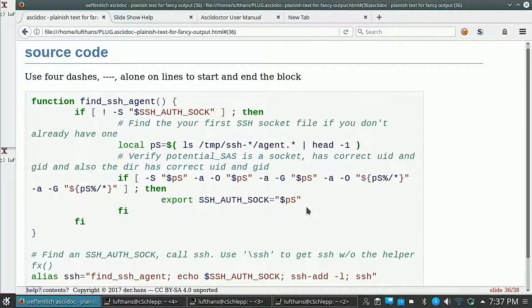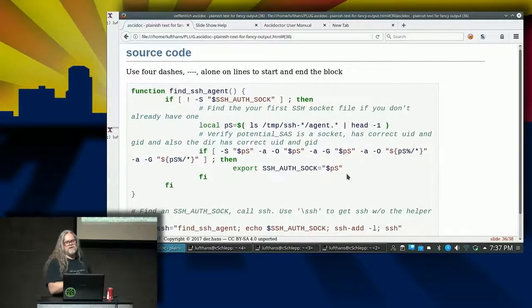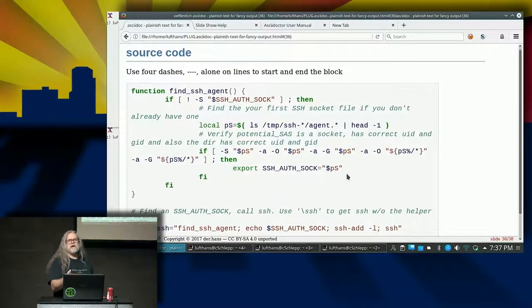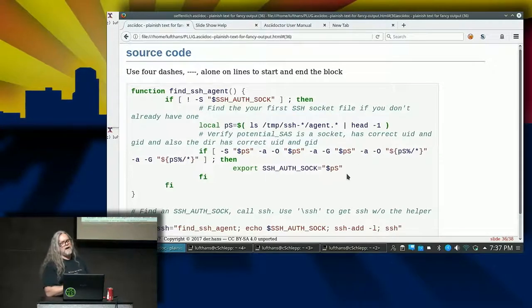For source code, if you want to go through and quote that, use four dashes by itself on a line, all your source code, and then another four dashes at the end to end the block. And it's got a bunch of different types of blocks. I'll let you discover those on your own. And then I gave it some examples, some bash code. And I did have to go through and install a code highlighting library in order for this to work.